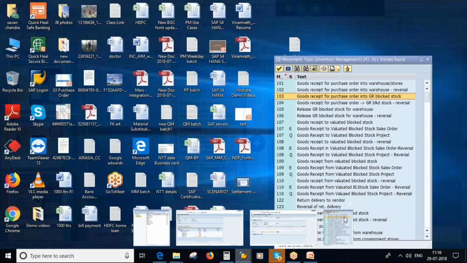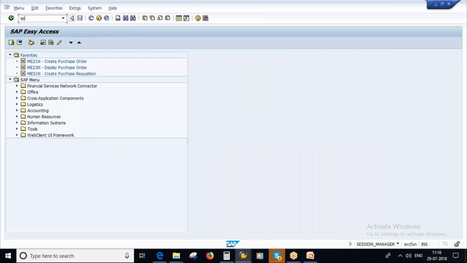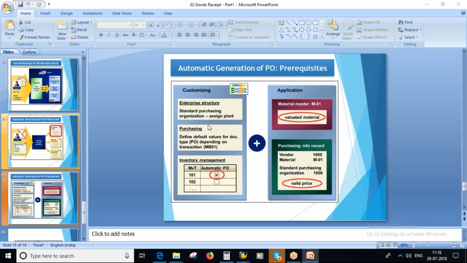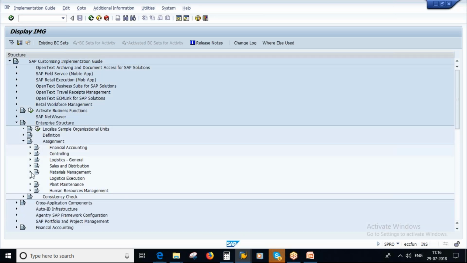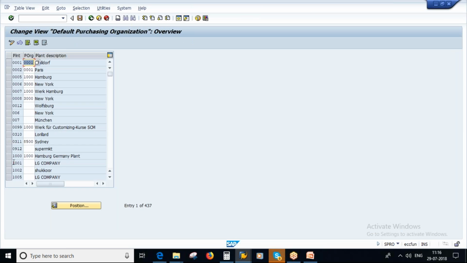Let me show you this. First setting: go to configuration, SPRO, SAP reference IMG. Here you go, enterprise structure, open it, assignment, materials management. Here, assign standard purchase organization to plant. If you go here, see for our plant 1000, purchase organization is already assigned. So this setting you have to do. This is already done.